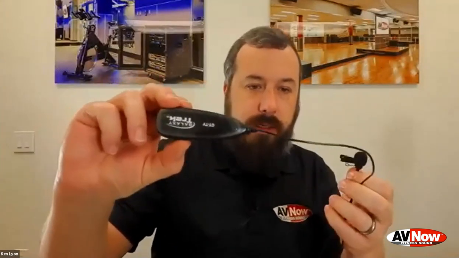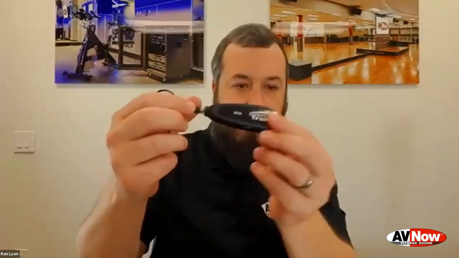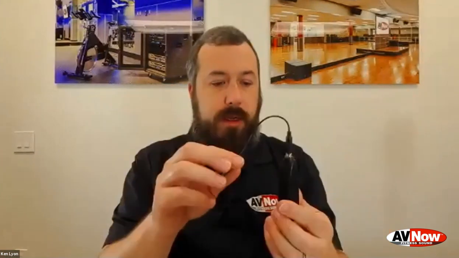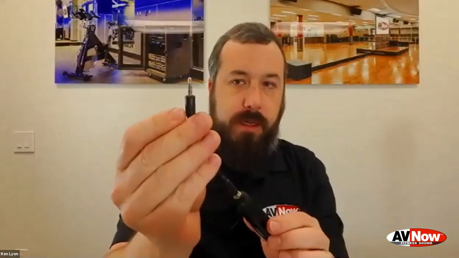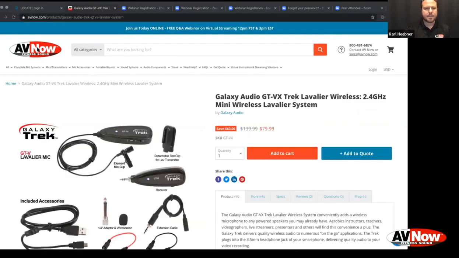Okay, interesting. So the Galaxy Trek is a wireless mic system where it's got a lapel microphone that's hardwired onto a little transmitter that you clip on, and then it's got a receiver, and the whole system is $79.99, and it comes with all kinds of different adapters. Pretty cool. So this is the receiver part, and you plug this into the 3.5 millimeter jack on your device. Carl's showing you all the different stuff it comes with.